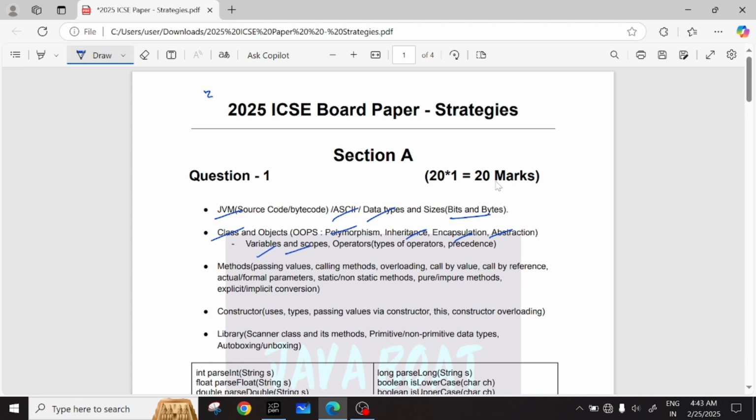Along with that, the variables and the scopes. What is the boundary of the variable? Is it possible to access the variable outside the boundary? What are static variables, local variables, and instance variables? Those kinds of details you need to be thorough with.